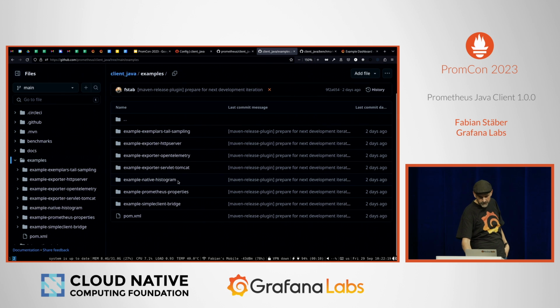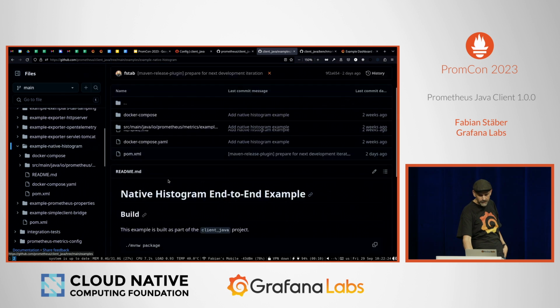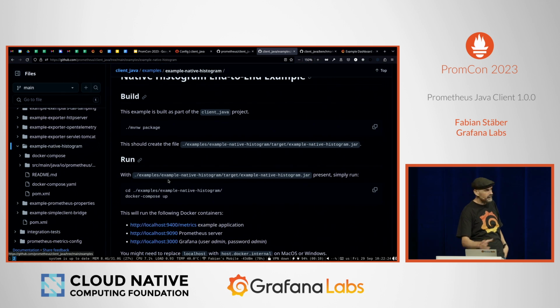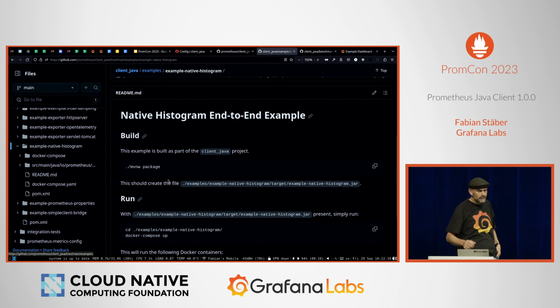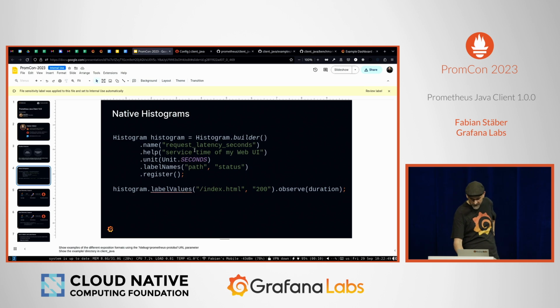So for example, if you go to the example native histogram here, you have a tiny Java program that produces histograms, but also a Prometheus server that's configured to scrape both representations and then dashboards that show you how the different representations look like. The idea is to keep maintaining these things so that for each feature, you have some working example to try out and learn about it and explore things, and then you can go from there. So back to this code.